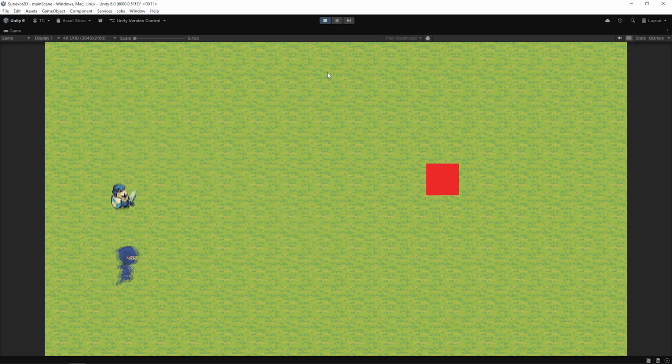And that's it for this part. Our warrior enemy now walks, chases the player, and faces the correct direction while moving. Everything is working smoothly.